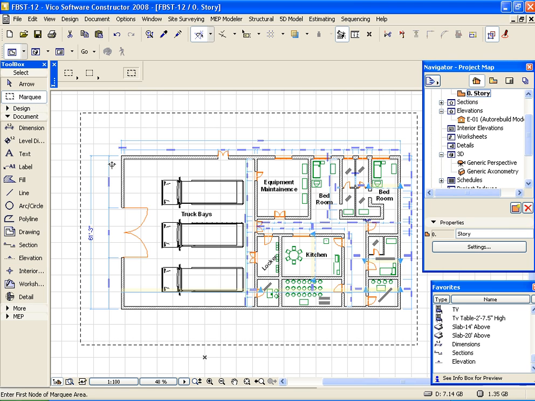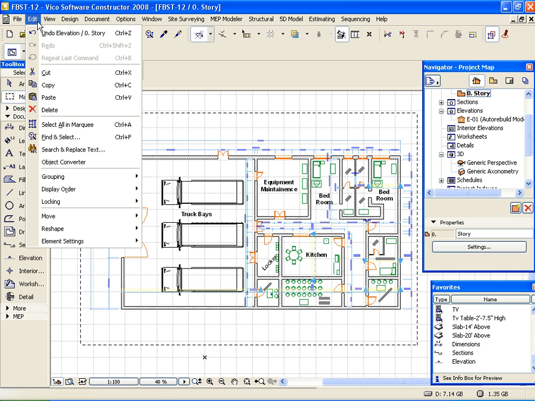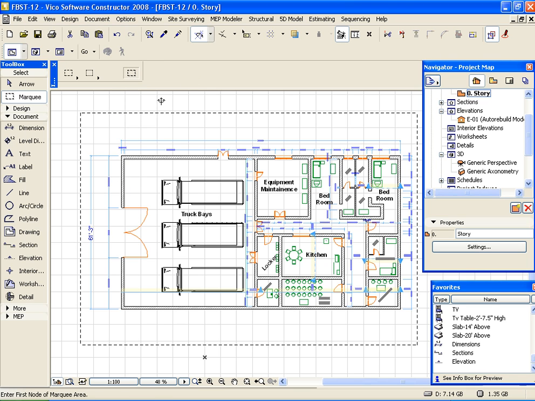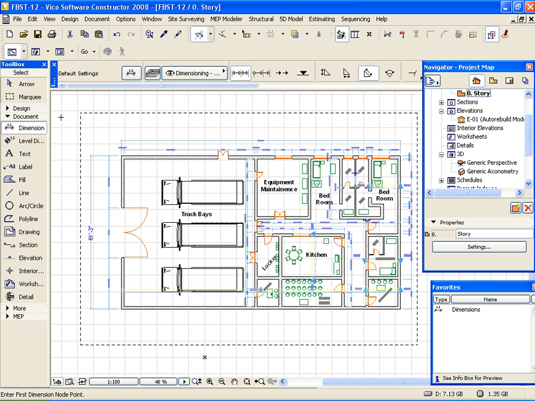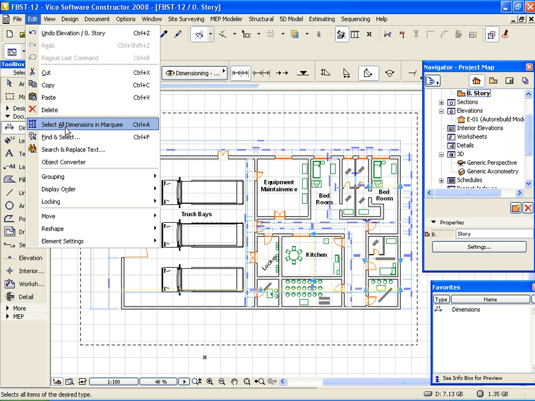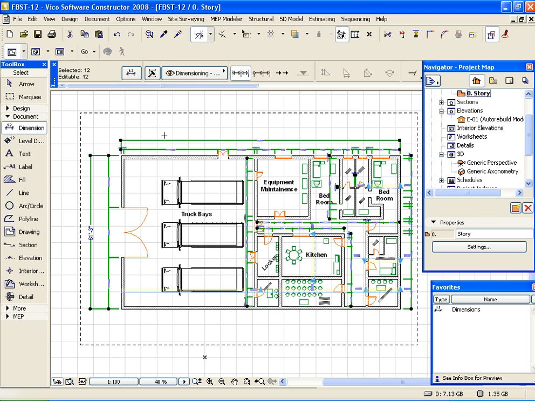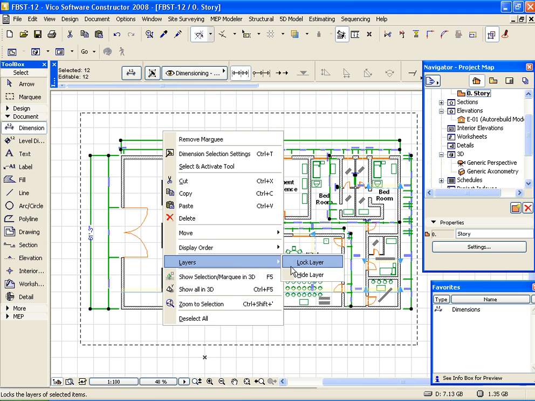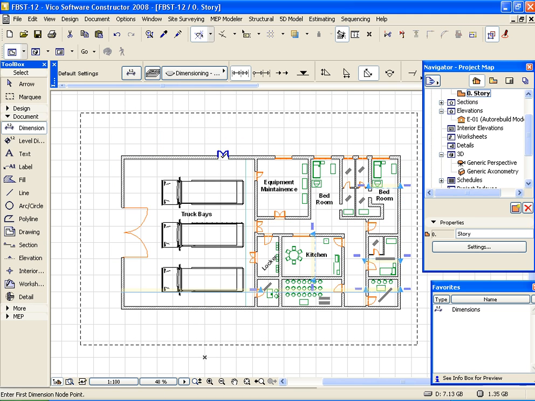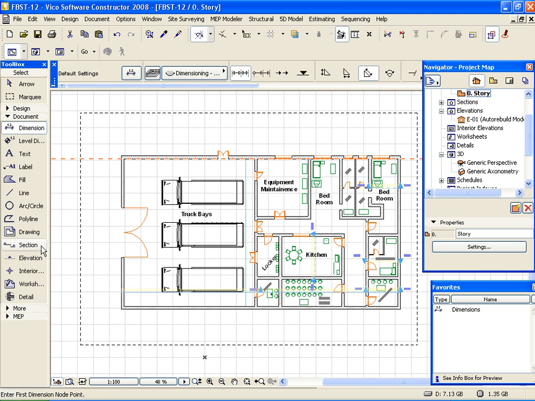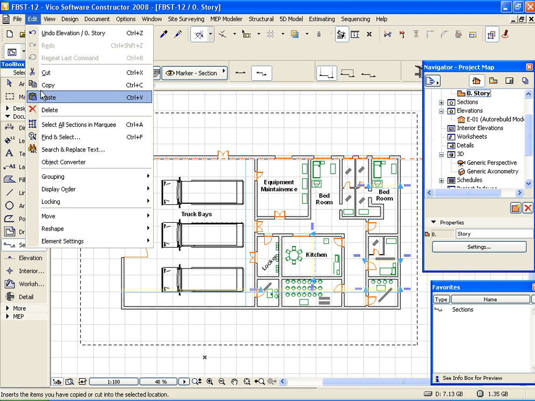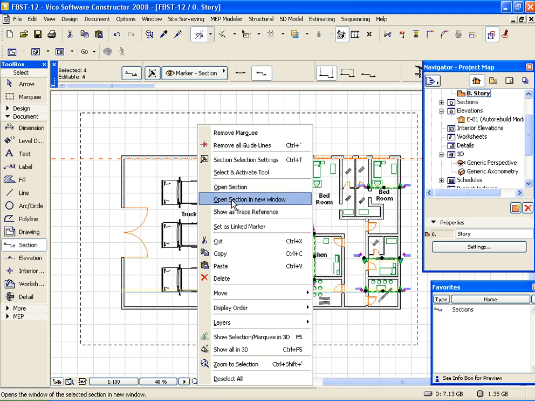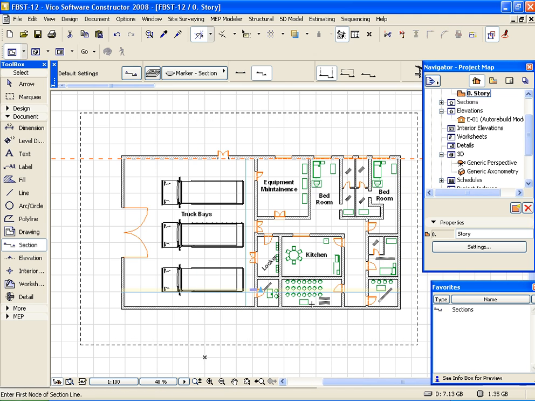First of all, select and mark through the whole project, and make sure after selection and marquee the dimension tool is selected. Go to Edit, select all dimensions and marquee, then right click, layers, hide. Similarly, with the marquee still present, click on the section tool, go to Edit, select all sections and marquee. Similarly, in the context menu, go to layers and hide it.